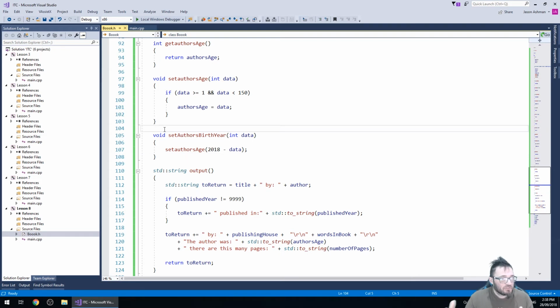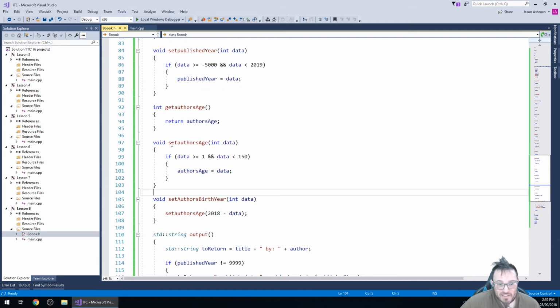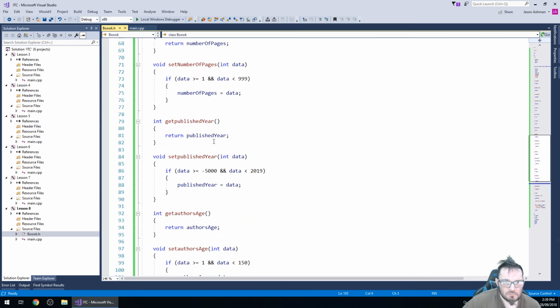But the basic formula for functions, and it's especially important for member functions, is: what is the data you need? What is the data you have? Where those two things fall short, so you minus what you have from what you need, what is left is the parameters you need for that function. So for instance, to set an author's age, you need the new age, and you have nothing. So the parameter you need is the new age.